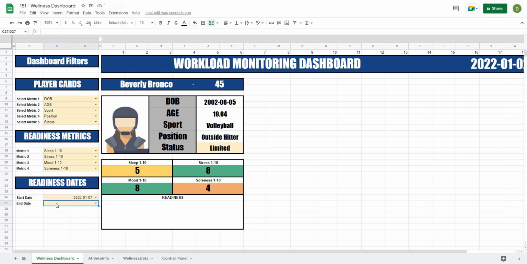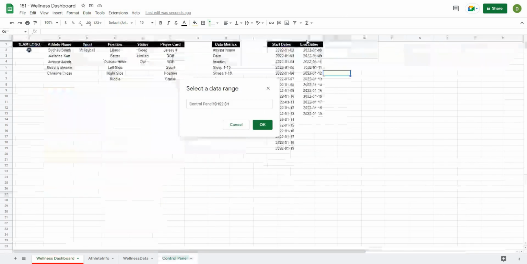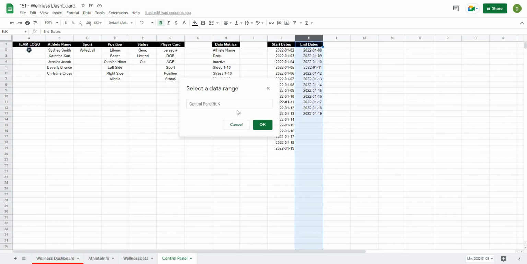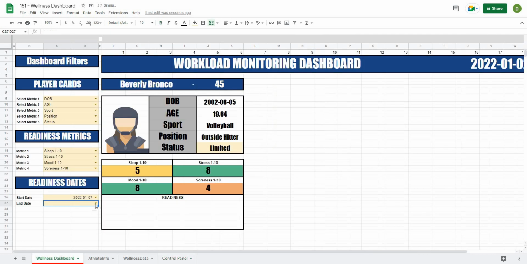Now what I have to do is just create that data validation. So I'll go data validation, and I'll go back to my control panel, and I'll create that range right there. Sorry, K2 all the way down, and hit enter and save. And now I'm able to select basically my start and end date. So that's part one.